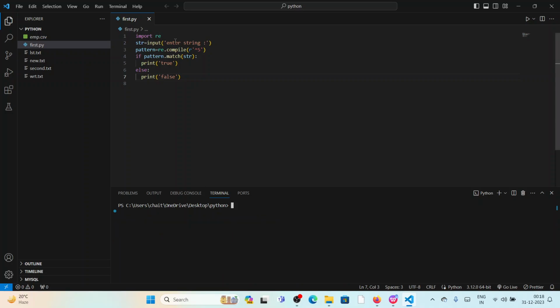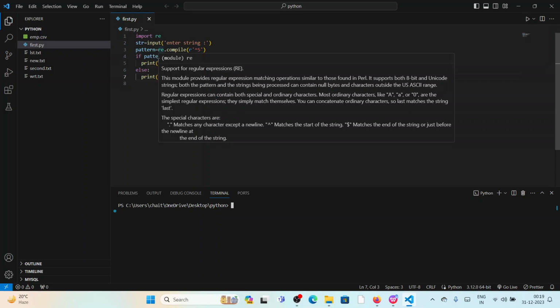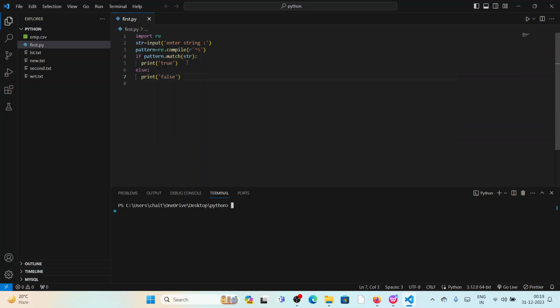Simple. You just have to use compile. If you want to convert the regular expression into a compiled pattern object, you have to use this compile function from the re module. Then you can check using an if condition, m.match(string), and it returns true, otherwise false. Simple.